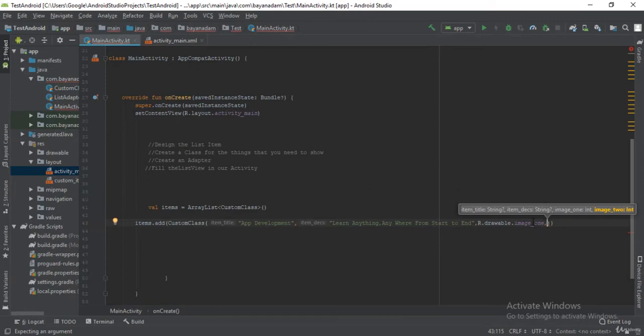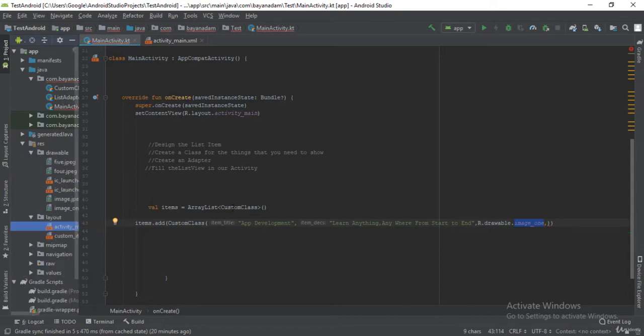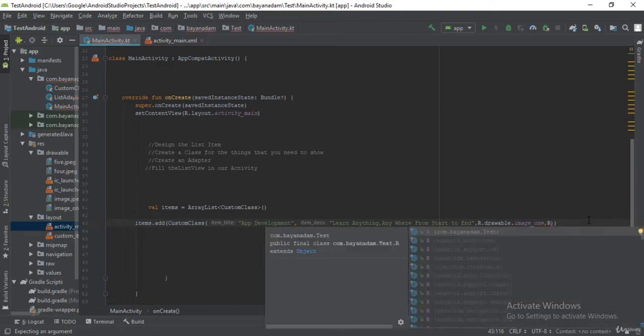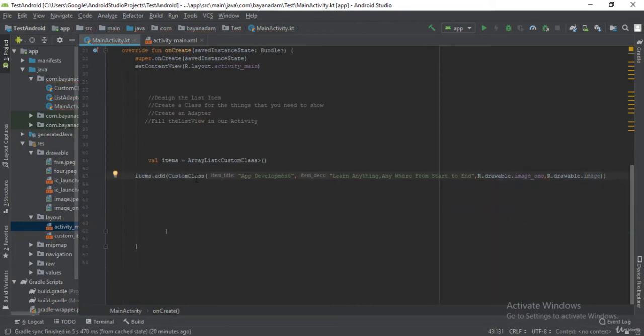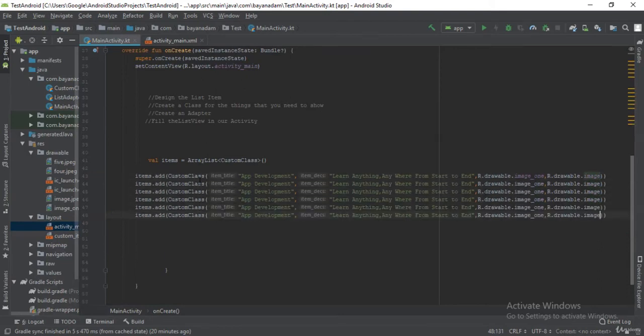Now you may be wondering, guys, what this image one is. It is actually a drawable file that we have in our drawable folder. It's not an ID, this is an image. I just want to note that. And the last thing that we need to specify is the image 2 that will show, drawable dot, for example, this image. And for time saving, let's duplicate this line and change the images to be, for example, here 5, and here maybe also should be 4, and keep changing these stuff.